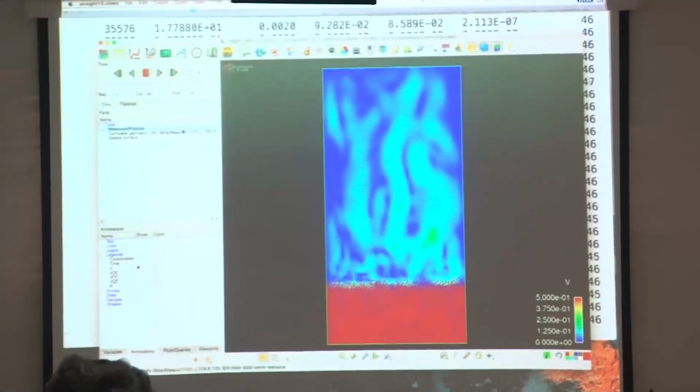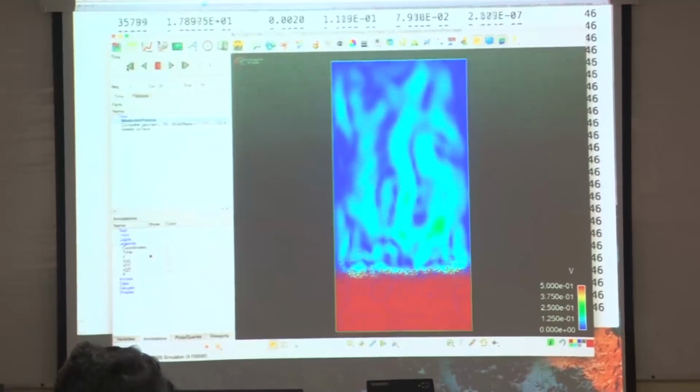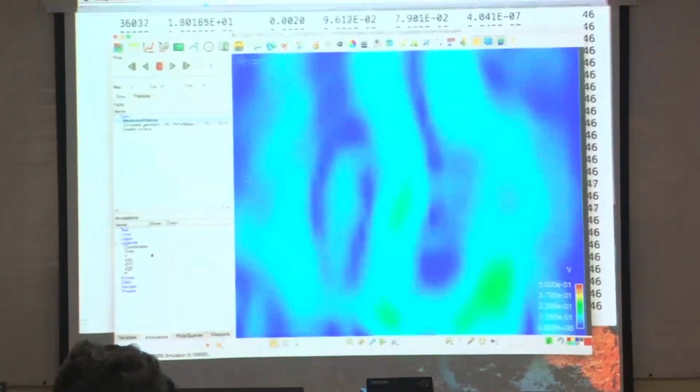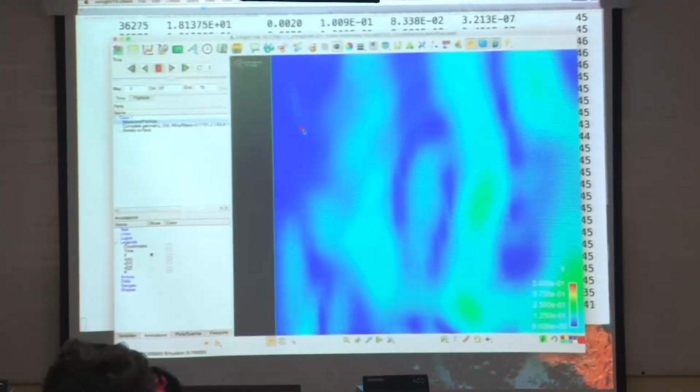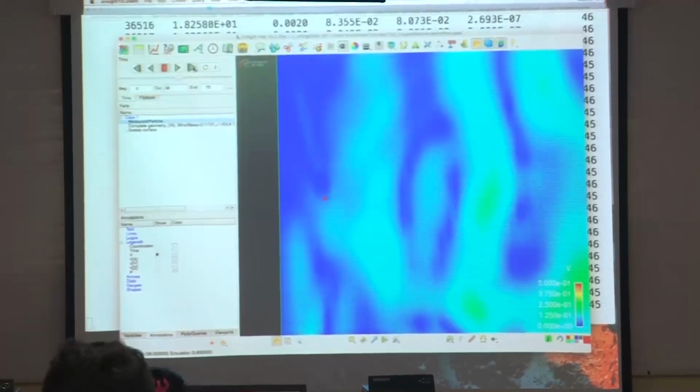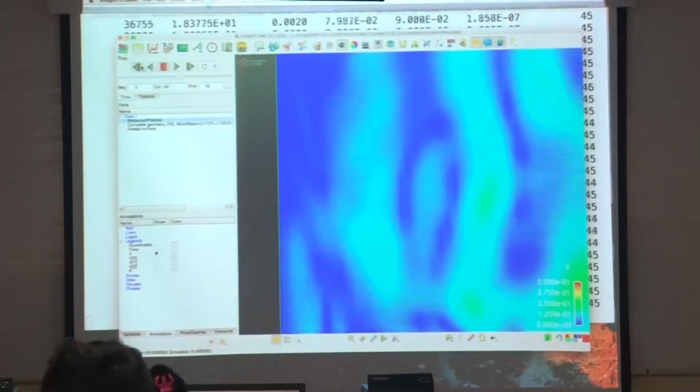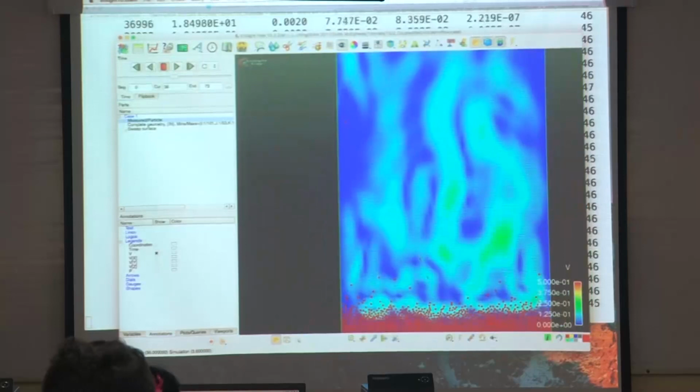It's kind of funny how you can see the particles. I don't know if you can see this guy here. Look at that particle leaving this wake behind. Anyway.